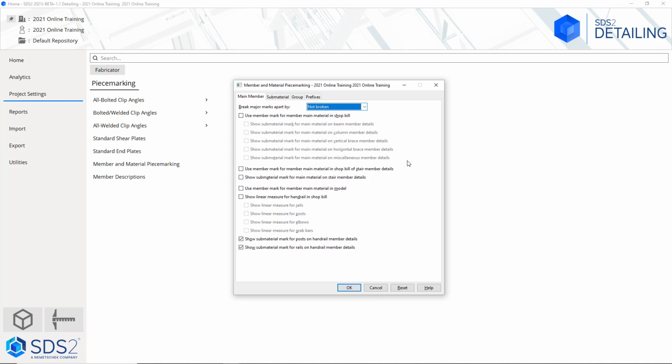Below that, you can use member mark for member main material in the model. This option is very similar to the first one, but this is going to apply inside of the model. So if you remember, anything that is in the model carries over into your drawings, so that way your marks would match both inside of your model and inside of your bill of material. Next, we have the ability to show linear measure for handrail in shop bill. We can show linear measure for rails, posts, elbows, and grab bars. We have the ability to show submaterial mark for posts and rails on handrail member details.